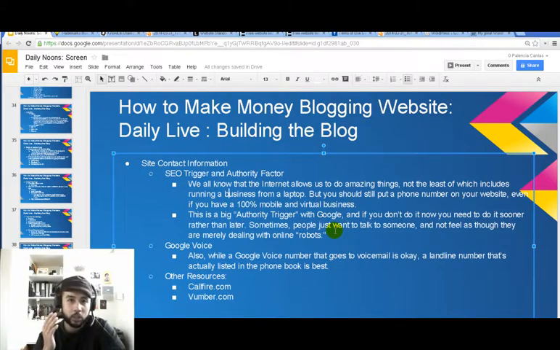I recommend setting up a tracking phone number, a number dedicated to your website, so you can find out how many calls are coming from that lead source and track that over time. All right. Now, while a Google Voice number that goes to voicemail is okay, a landline number that's actually listed in the phone book is best. Some of you guys do not have a formal business. That is okay. You will still need a phone number that we can use to place online listings. For example, we're going to get registered with angieslist.com or yelp.com. All right. So a phone number that will get marketed and put out there and syndicated over time.